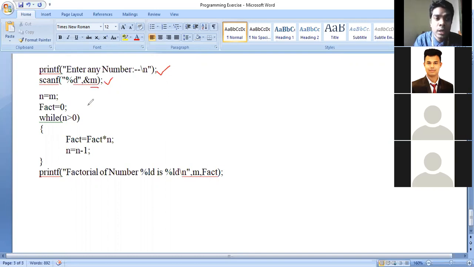Then I am assigning the value of M inside N, and then I am writing fact equals to 0. Then inside the while loop, I'm checking the condition: if the number is greater than 0, then it will perform the multiplication operation. At first, suppose I give here 3 for an example, then it will multiply like this.